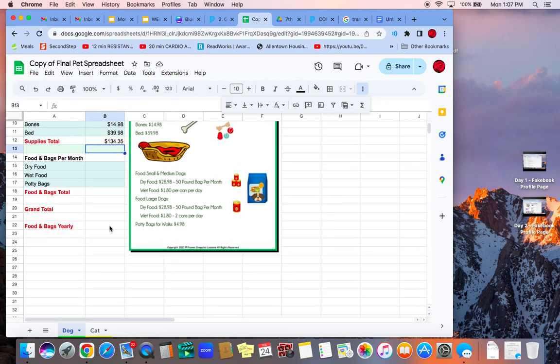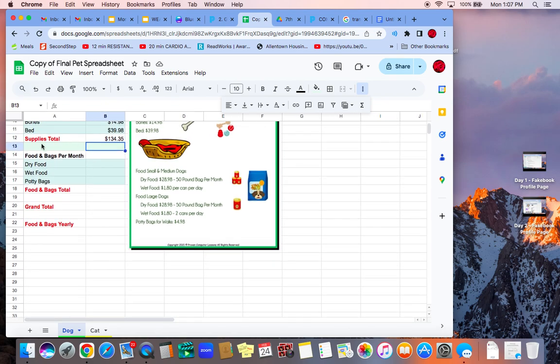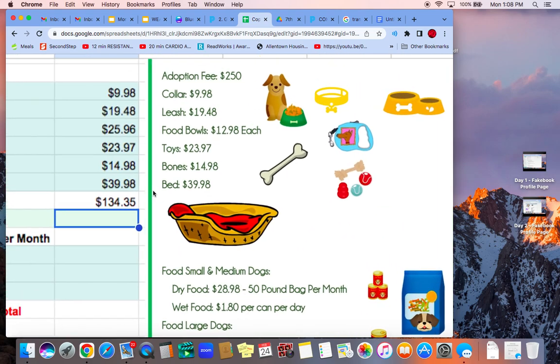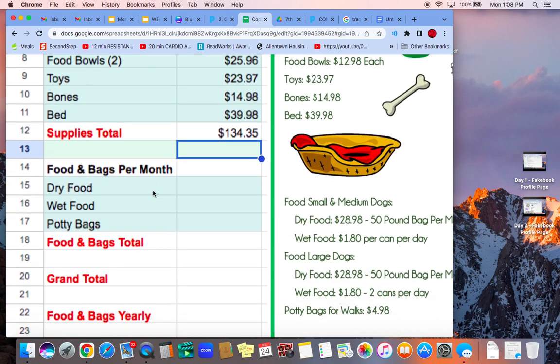Next is food and bags per month. Now, this is per month, and over here we have some numbers that are per day. So there's approximately 30 days in a month. So we're going to have to do some calculations for the wet food. So let me see if I can get this over here.